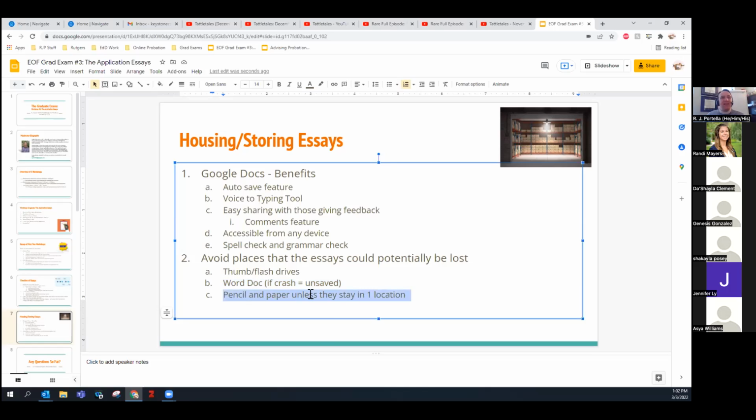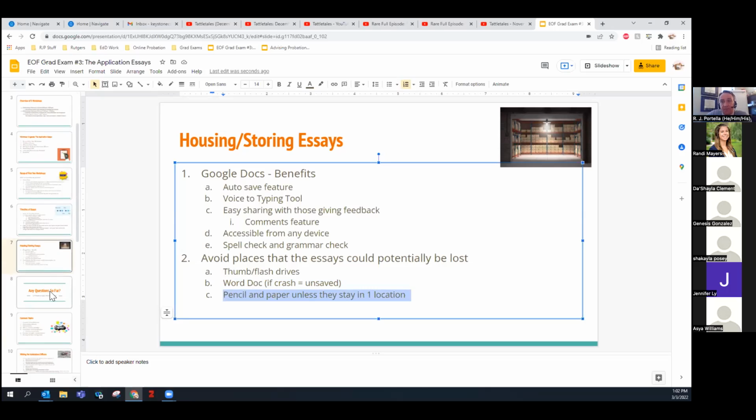Pencil and paper, I know that's very old school. There are some people who do like to write on pencil and paper, which is fine, but please make sure that it stays in one location so that you can easily access it. So that's a little bit of a consideration for housing and storing the essays. Really, Google Docs is the best way to go.